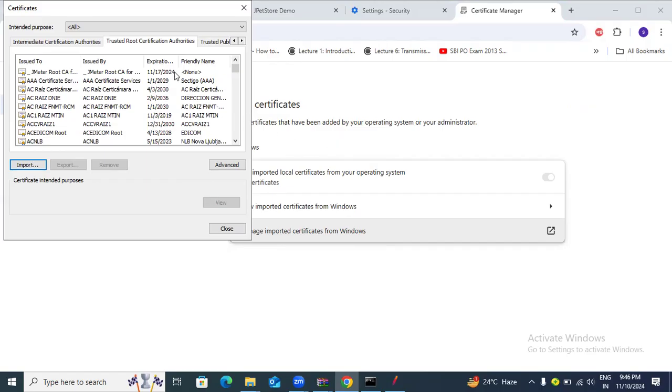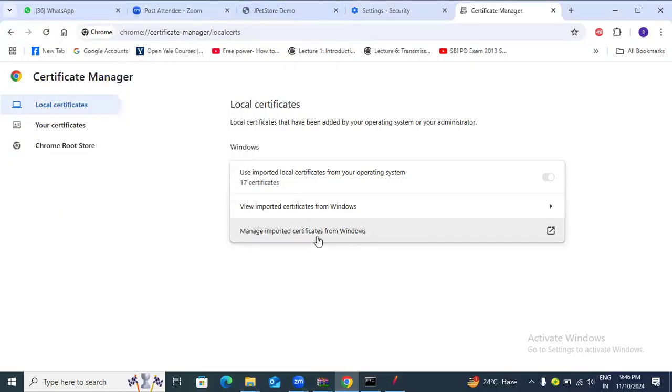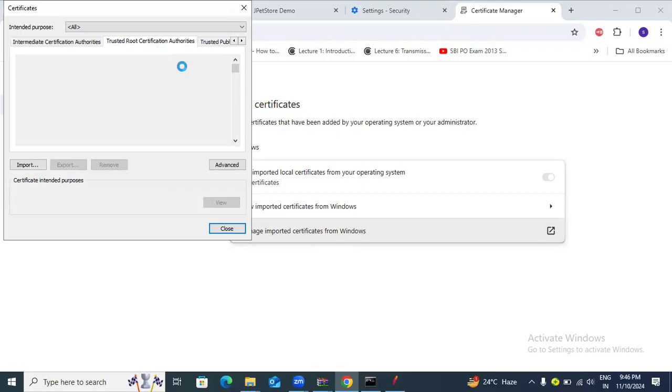You can see that every 7 days it will expire here. Then again I have to import. I will explain one more thing in my coming class: this expiry date can also be increased here. I will explain in coming days. This is very important, so you can check once again.